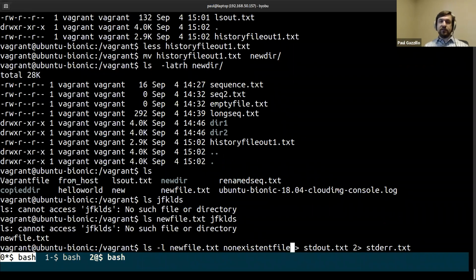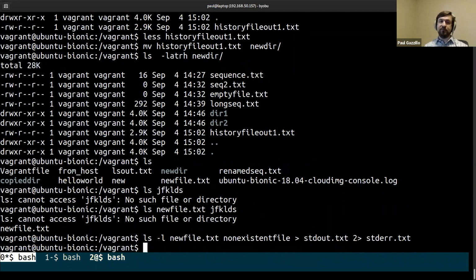All right, so I'm listing out these two things, and I want the standard output to go to standardout.txt, and I want the standard error to go to standarderror.txt. Notice nothing shows up on the console. There's nothing here, because all that output is now being redirected to two persistent files backed by the hard drive. And what can I use to print these out if I want to view these files? A couple ways to do it. I can use cat. I can use less.